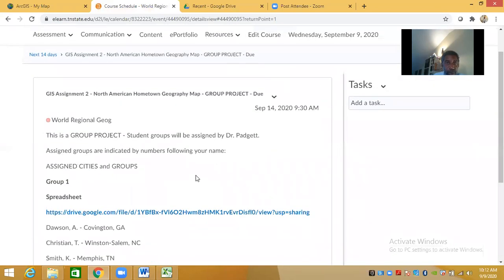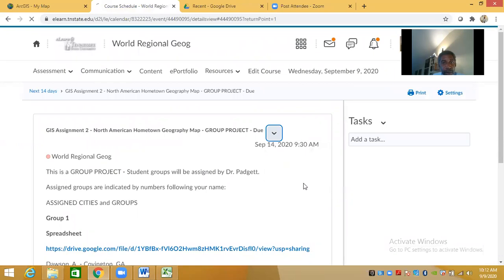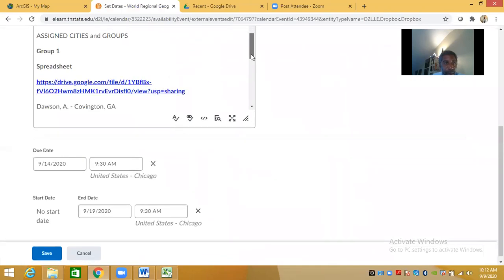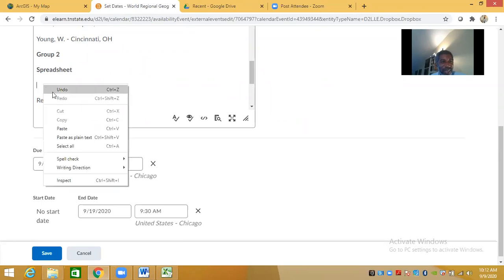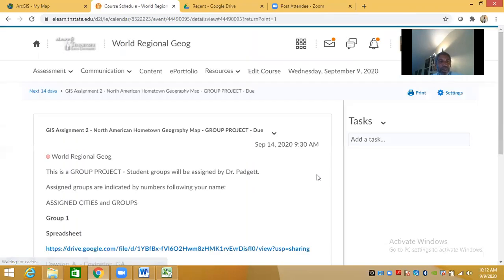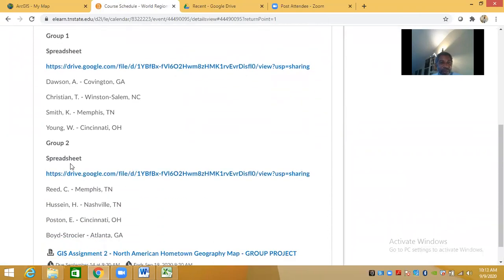What is going on here? Oh, got to go back into edit mode. All right. Now, this is all experimental, folks. Should work, but you'll let me know. All right, so I'm going to paste this link here. So now we have the spreadsheet for group one at this link, spreadsheet for group two.